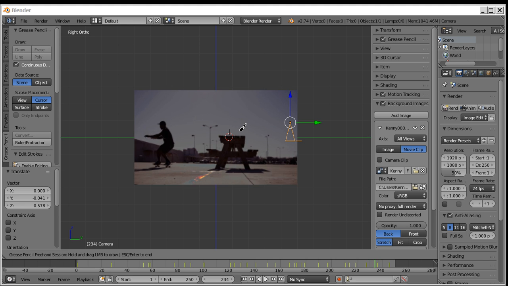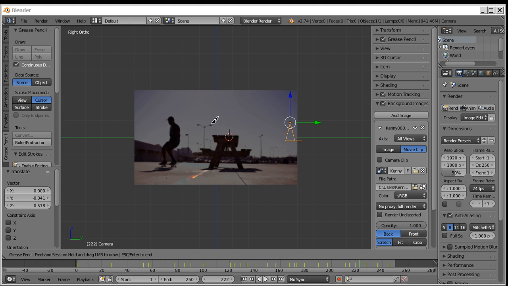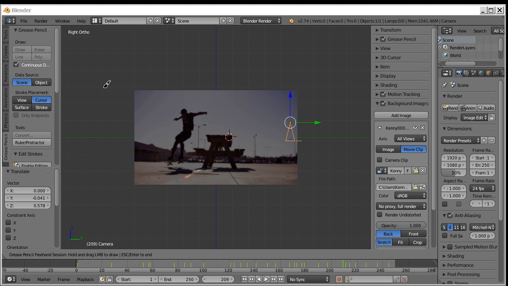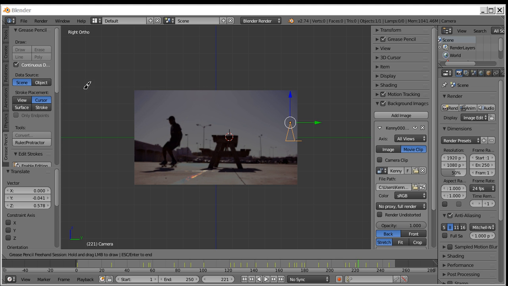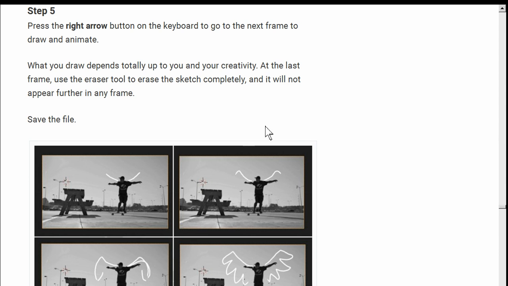Where's my yay gun? Where did everything go? Did I just lose everything? I hope not, because that was a lot of work. Oh, it's still there. Okay, so enough of that stuff.